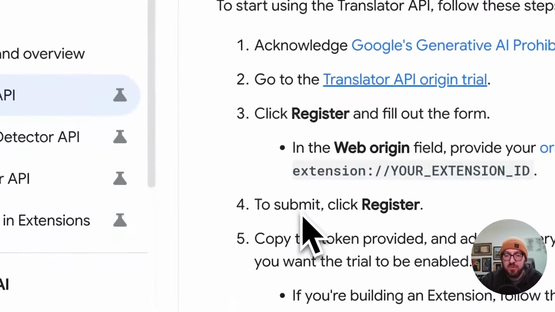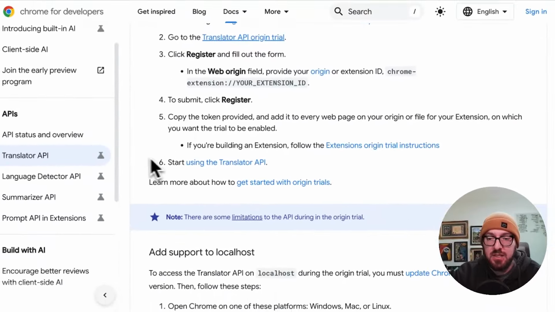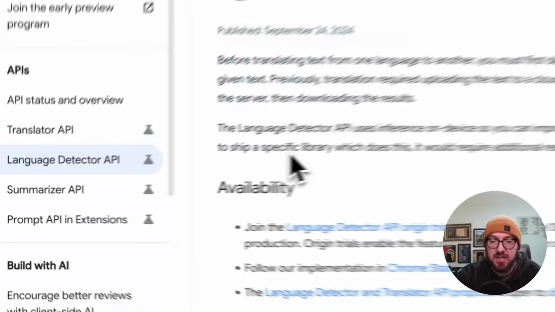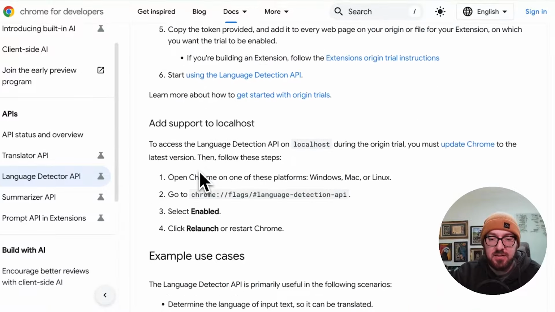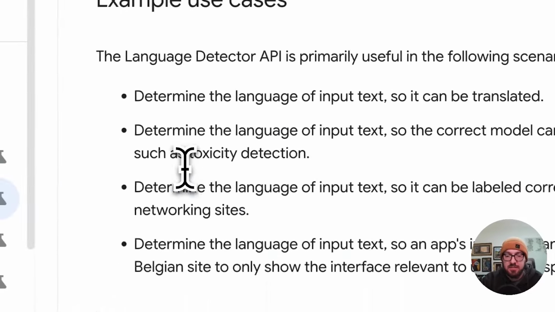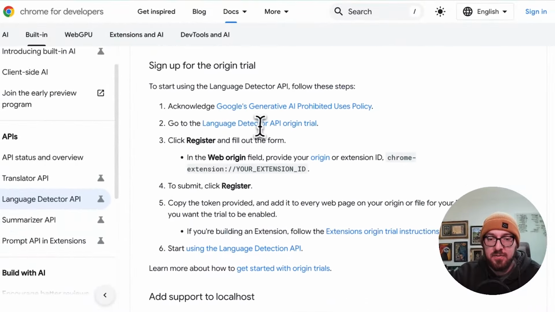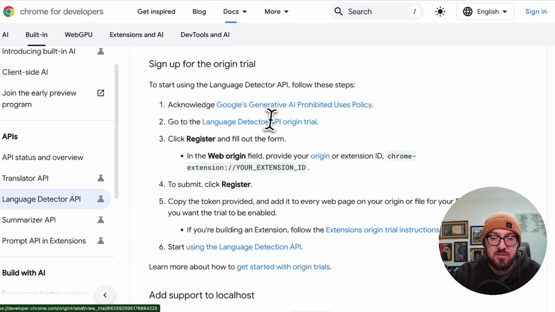What's interesting about this code, though, is you need multiple things. You need both the Translator API and the Language Detector API. So you would need to go to the Language Detector API and go through the same process of setting up the flag, going through, and then signing up for another origin trial. Each one of these APIs, you need to have a separate origin trial signed up for and agree to the terms. So do that for Translator, Language Detector, and Summarizer API.